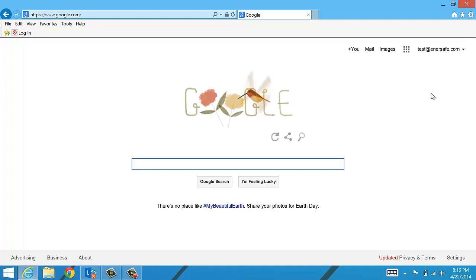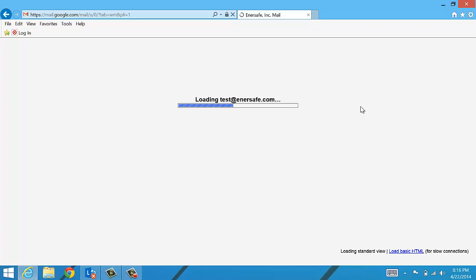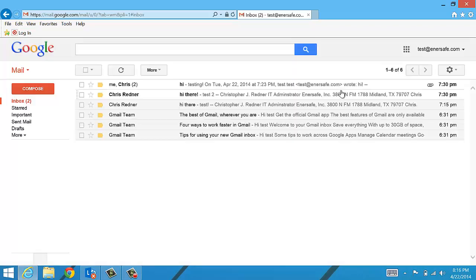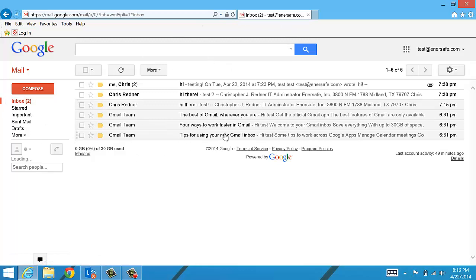So now that we're signed in here, we have a button at the top here. It says mail. Notice that blue sign in is gone since we've successfully signed in. So go ahead and click on that mail tab, and that's going to open up your mail. And you can see I've sent a couple test emails here and there, just so I can get this mailbox up and running for you. And this is your main screen here.